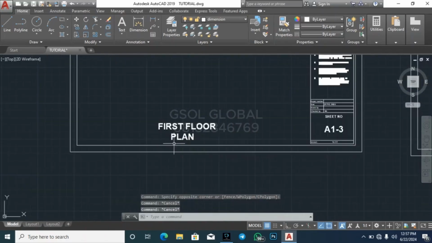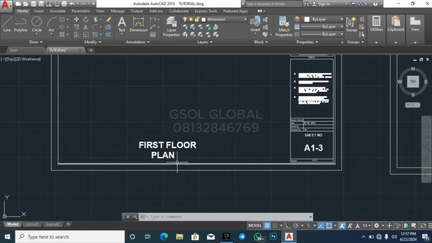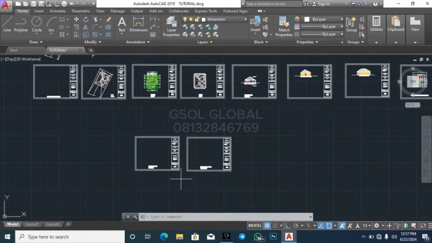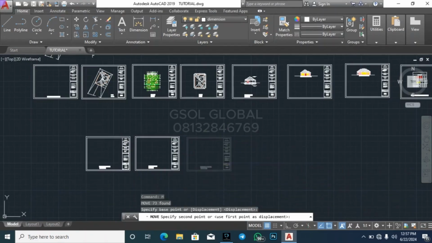You're going to be dealing with the first floor plan for the roof, please. That was a mistake. All right. You're going to be dealing with the first floor plan for the roof. So let me interchange this because they are not arranged sequentially. This one ought to come first.